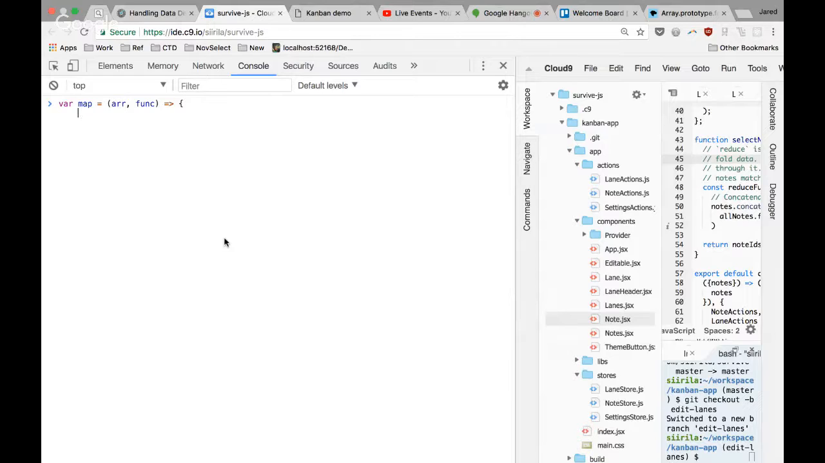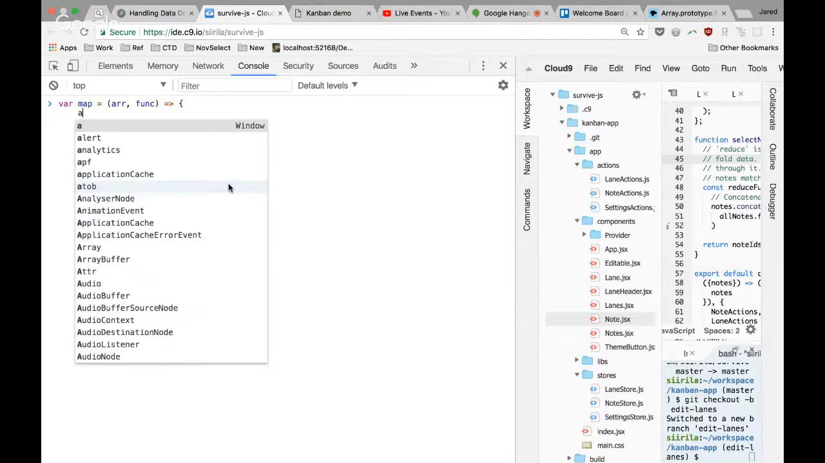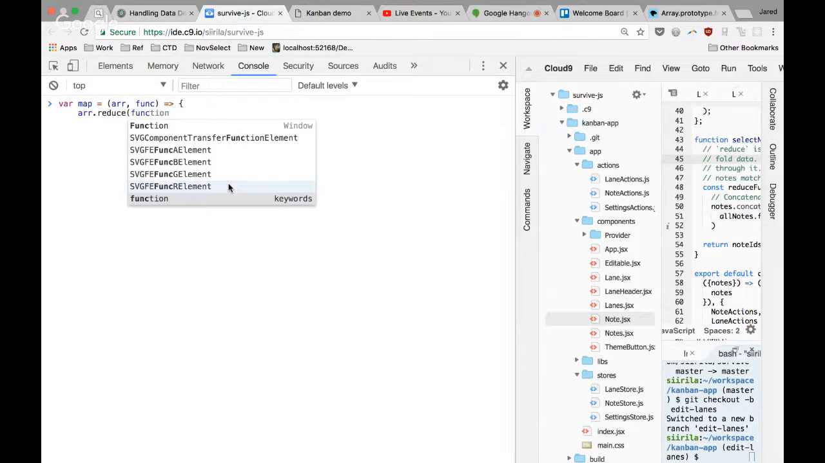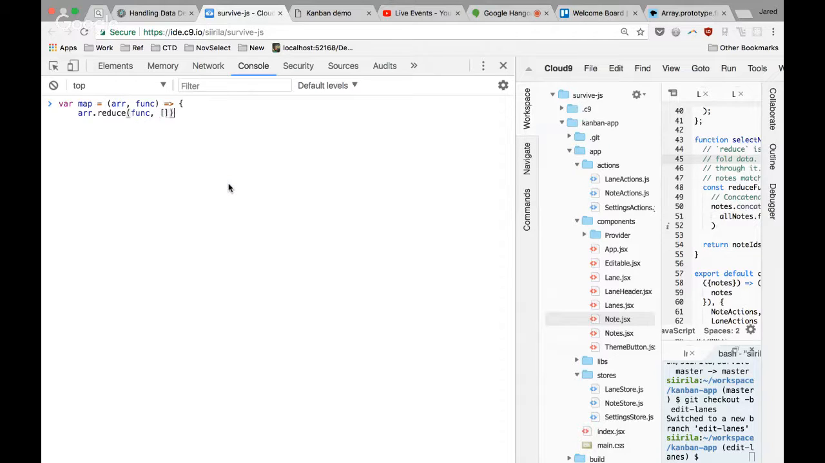If we have that, now we're going to be very similar to what we had over here, right? We've got our array, and we want to reduce it. We're going to assume it has this reduce method. And this is going to use our function, in a sense, and it's going to take as its initial value an array of some kind.